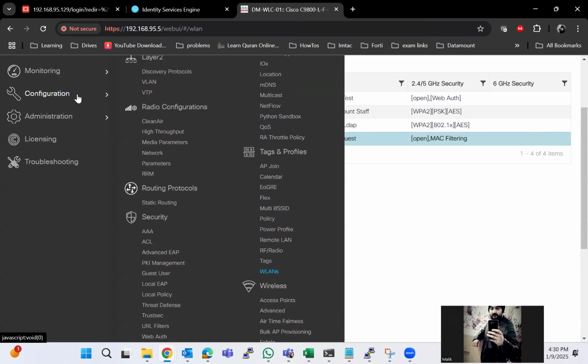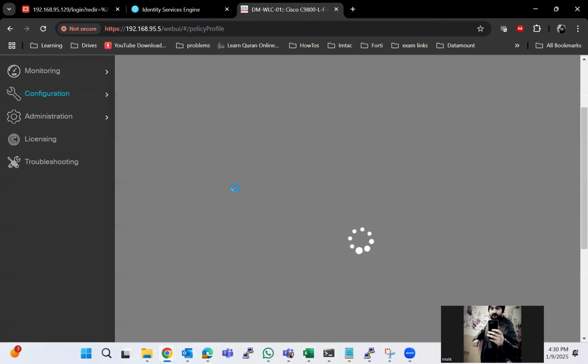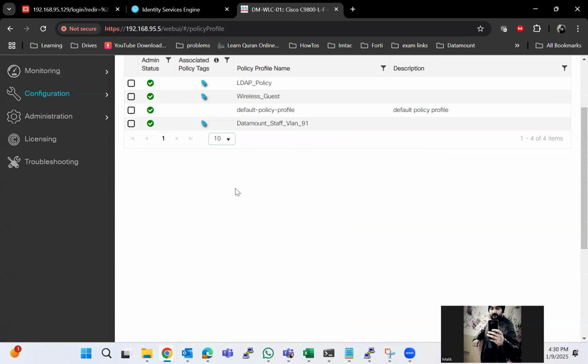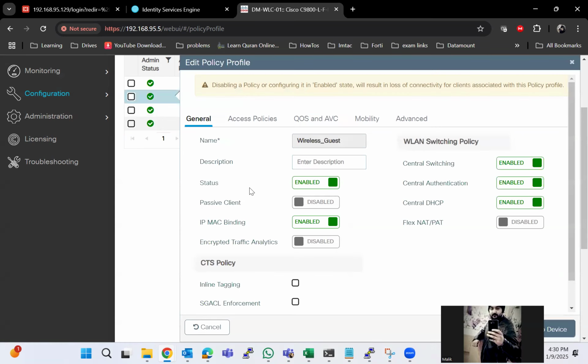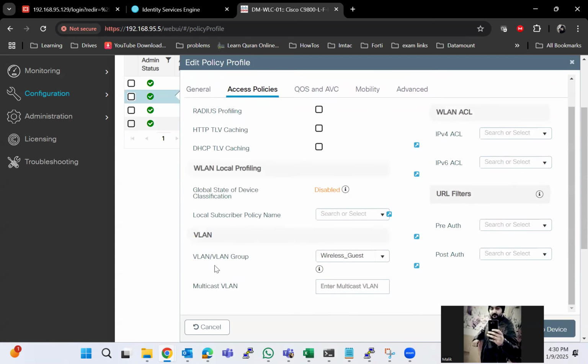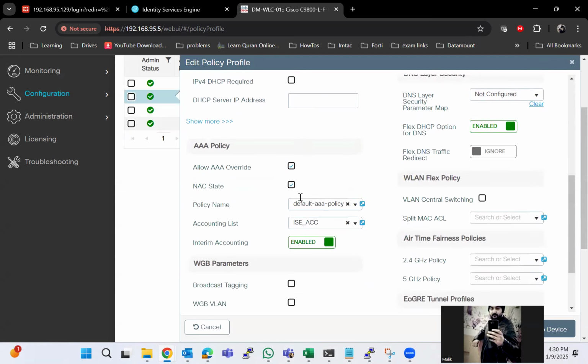Then I'll create a policy. As we know, in this wireless controller we require a policy to bind a VLAN to your SSID. So I have created this wireless guest policy. In this policy, on the first page I set the status as enabled. Then under access policies, I have selected my guest VLAN. In advanced, if I scroll down, I enable the option allow AAA override, NAC state, and accounting list, ISE accounting. This server I have created.